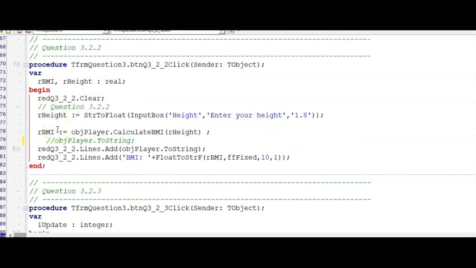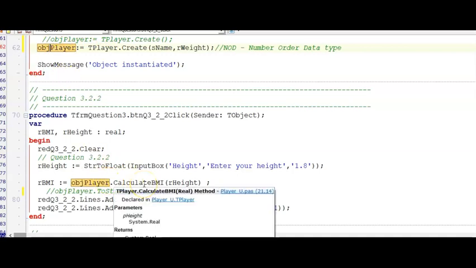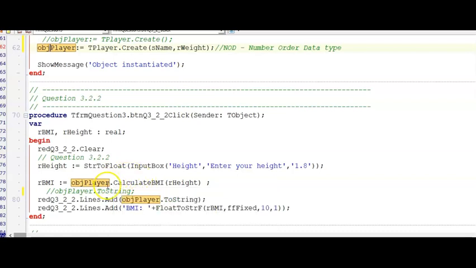So here's the memo for question 3.2.2. The input here from the user using an input box, and then there's my default value that I enter in my default argument of my input box. And now I have to call calculate BMI. Now after you have instantiated your object, this is the last time you'll use tplayer. From now on you'll use your object name, dot, and then the function or procedure. What you need to keep in mind is that if the method is a function, it has to form part of another statement.